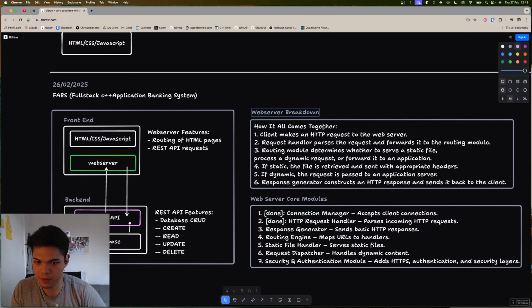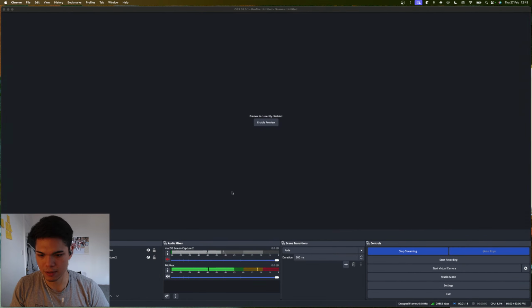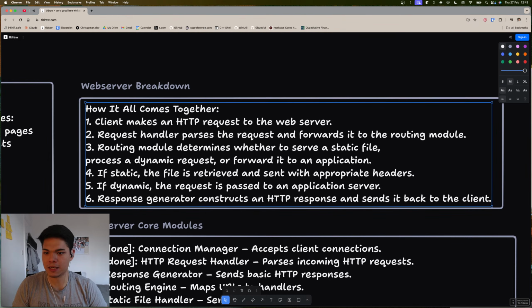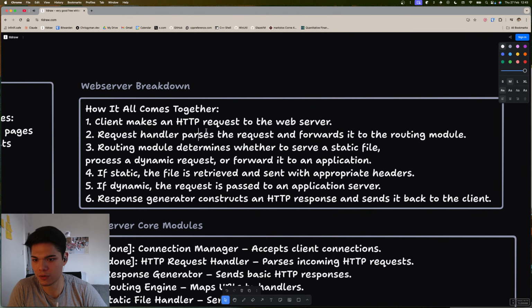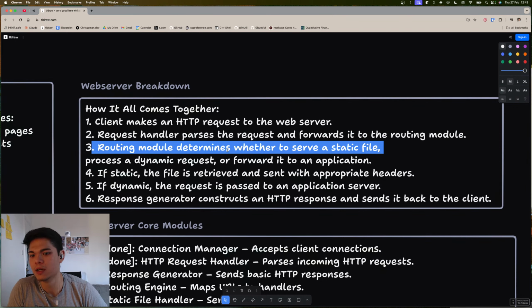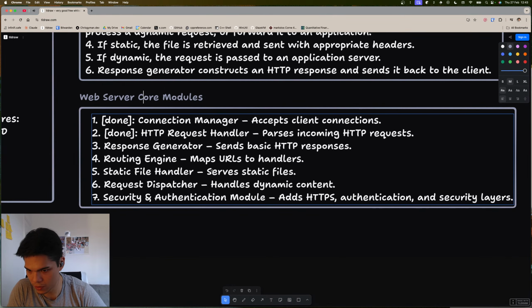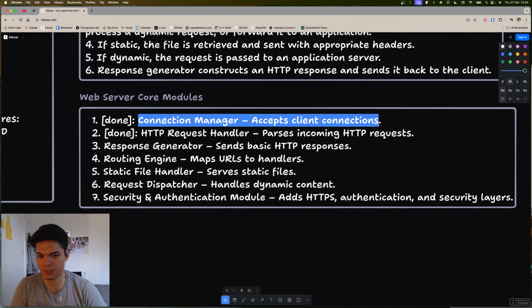Currently working on the web server. So the web server breakdown, let's make sure my music's muted. Yeah. The web server breakdown is a client makes a request to the web server. The request handler parses the request and forwards it to the routing module. The routing module determines whether to serve a static file, and so on. If static, return the files and everything. So the actual core modules are a connection manager, accepting client connections.